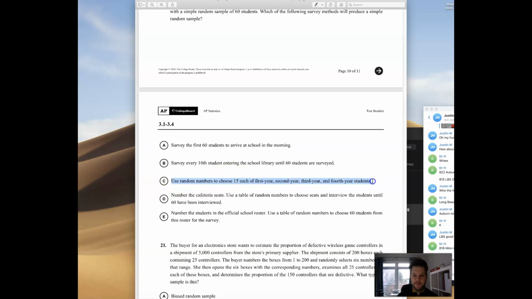Use random numbers to choose 15 of each. Well, now we're splitting into subgroups. This is not truly random anymore, and it's a good way to do it. It's just not a simple random sample. This is stratified.